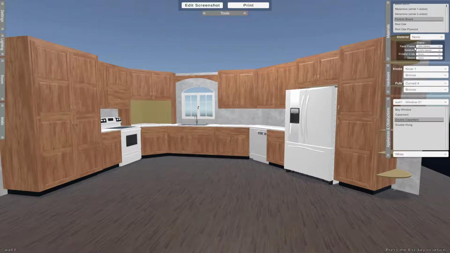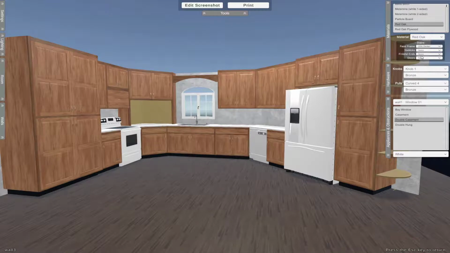Now you'll notice that it did not do anything. The reason why is because my face frame's not made out of particle board. It's made out of red oak. So let's select my red oak and change my face frame stain to 25%. And you'll notice that my face frame now is a different shade of red oak than the rest of the job.